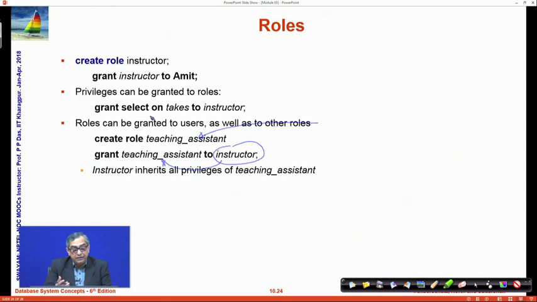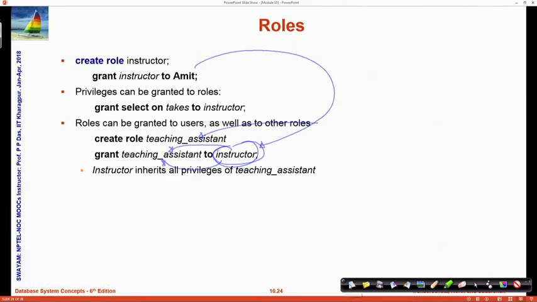Mind you, instructor itself is a virtual entity. So, if Amit is an instructor by this, then Amit plays this role and this role plays teaching assistant role, and this teaching assistant role has certain privileges. So, naturally through this chain process, Amit will get those privileges. So, instructor inherits all privileges of teaching assistant.